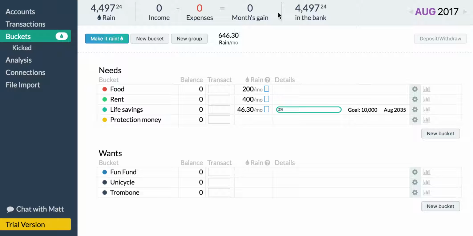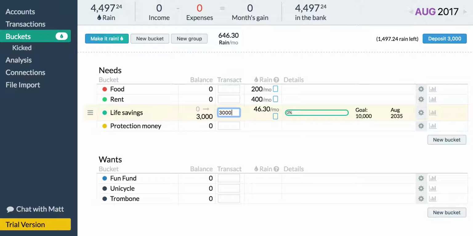So now I have $4,400 in the bank, and I have $4,400 in rain because none of my buckets have any money in them. The first time that you're setting up your budget, you need to just fill up the buckets that you know you have money for. Let's say that I know I have a life savings, and I know that I have $3,000 in that. So I'm going to put $3,000 in here.